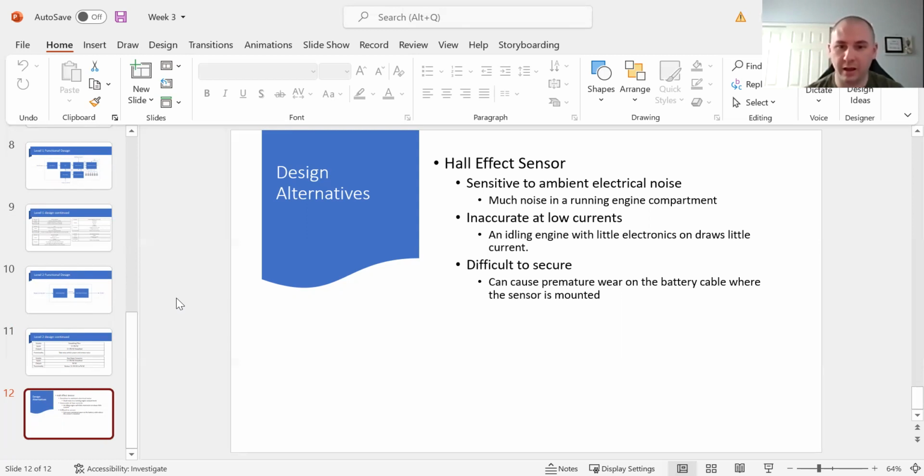And the other thing is it can be difficult to secure those because it does have to wrap around a cable, and there's not a lot of mounting options for that. So it could wear the cable out.